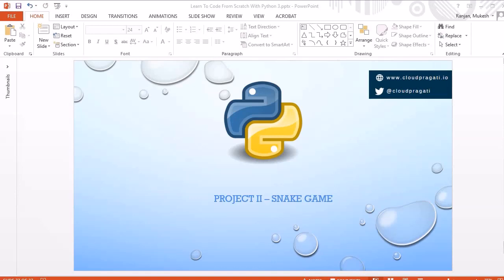In this session we are going to learn about another project called Snake Game. So in this session we are going to design the Snake Game. Why are we going to design the Snake Game? Because here we are going to see how we have used classes and objects to design a game.